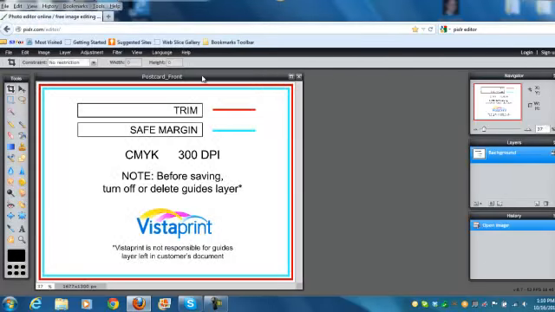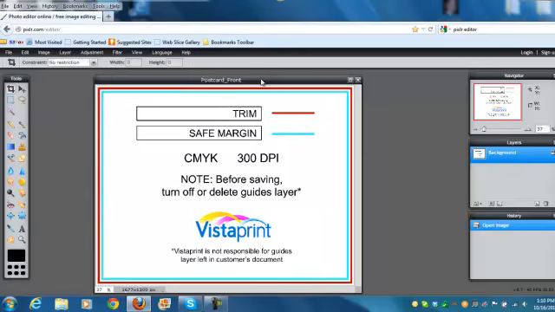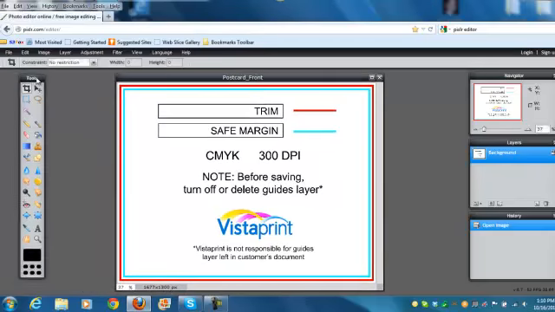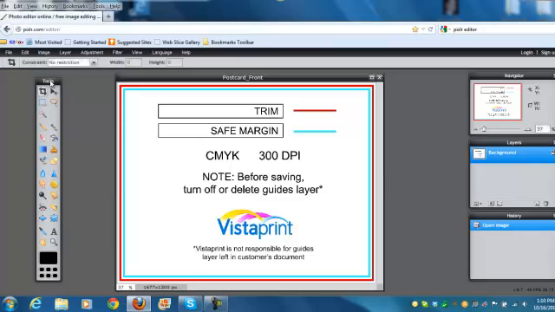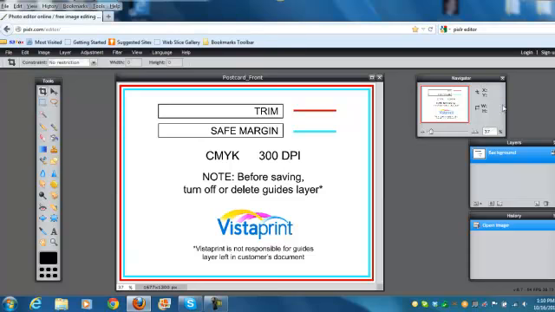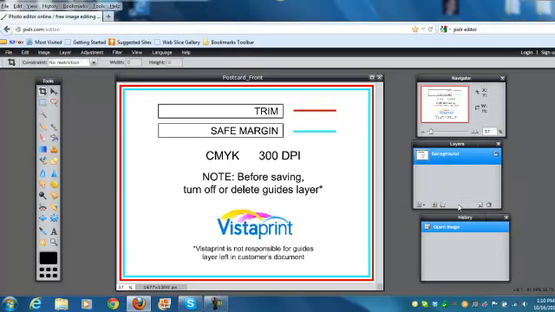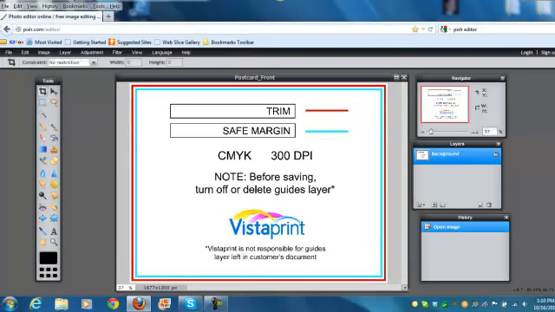Like I said in the tutorial, I like using Vistaprint's templates. For one, I like using Vistaprint because they have good quality stuff and the prices are very affordable. And for another thing, their templates are really easy to use, easy for anybody to understand.